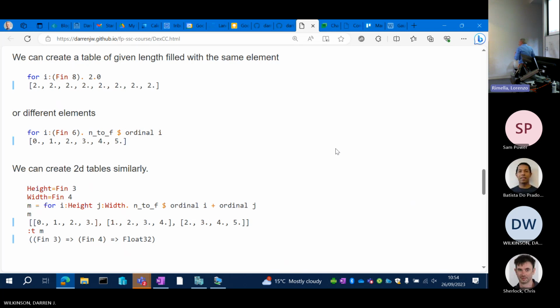Okay, so if we're letting i range over the indices in Fin 6, then i is going to be an index. It's not going to be a number. So the function ordinal will turn an index into a natural number.